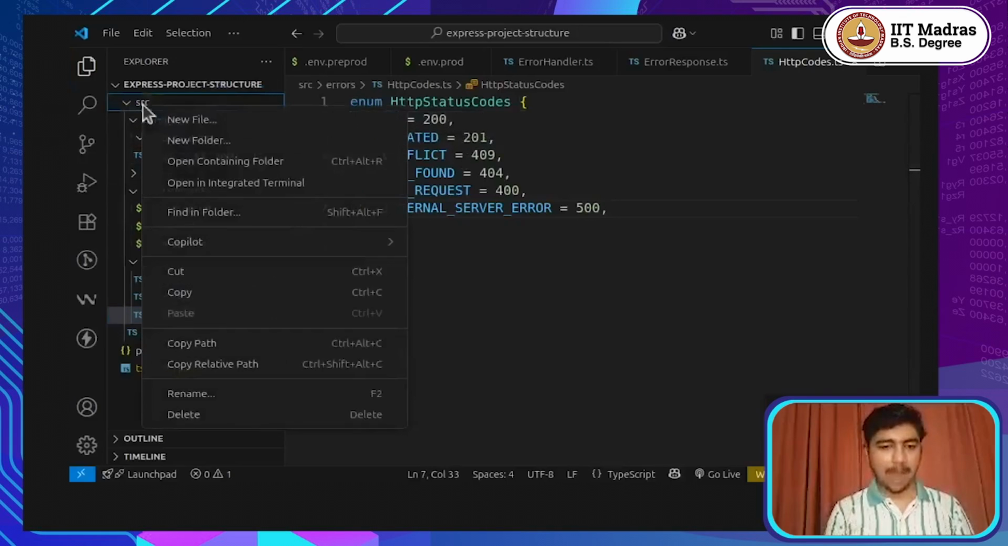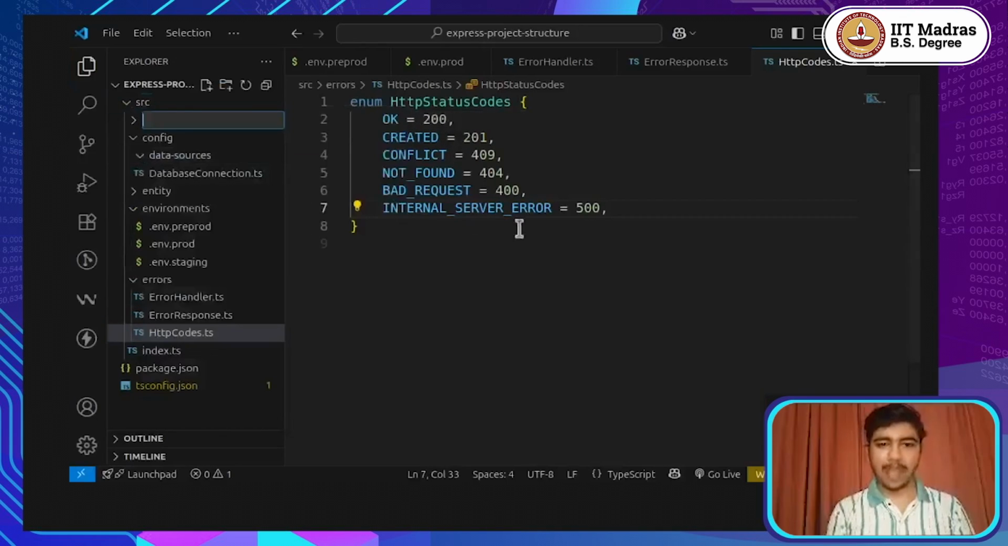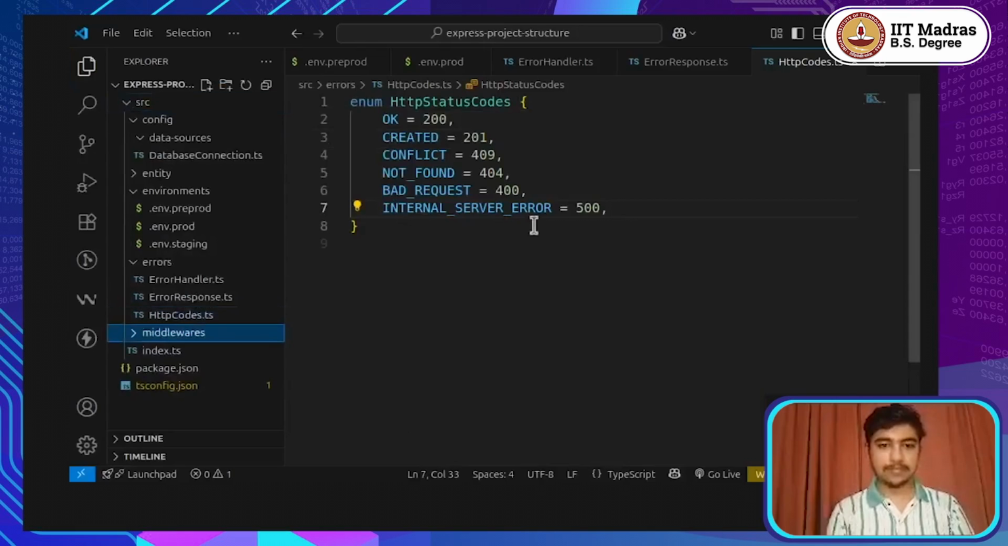Now, apart from this, another folder that I am going to be creating here is the middlewares folder. Middlewares is going to be the folder where all the middlewares of this application are going to reside. Probably we are going to have a middleware dedicated for authentication purposes, and we would be keeping that middleware definition inside this middlewares folder.